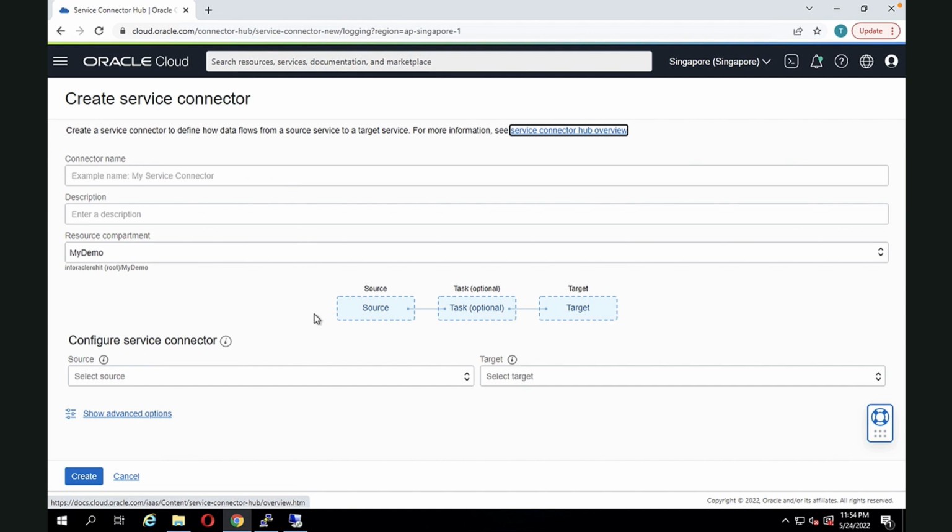A service connector has three main concepts. Number one, the source. This is the source service from where you want to send data. For example, we are going to send data from the logging service. Then you have a task, which is optional. The task is about applying certain filtering conditions, or you could also execute an Oracle Function task. And the third concept is a target. A target is the service that is going to consume or collect this data.